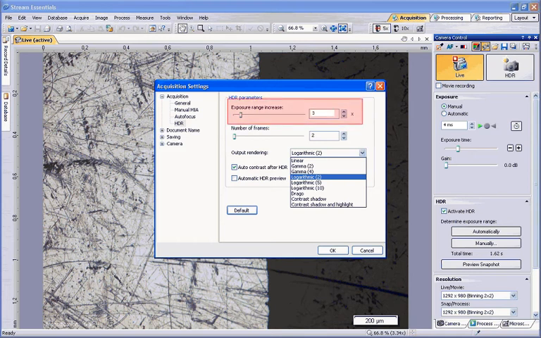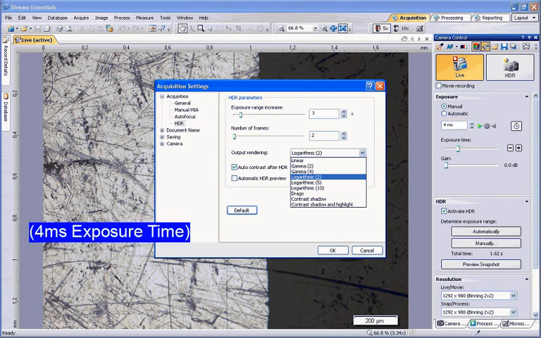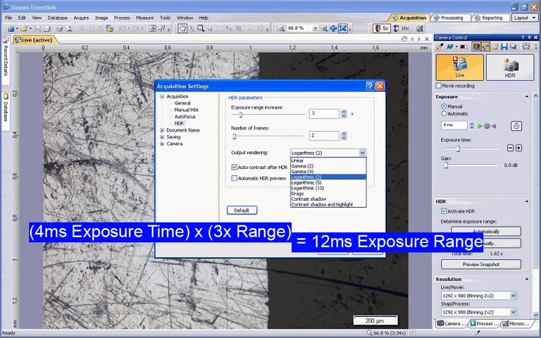The exposure range increase determined earlier is automatically calculated and displayed in this window, but can be changed if desired. This number denotes the factor by which the current exposure time is multiplied to calculate the exposure range. For example, a 4 millisecond exposure time and 3 times exposure range increase will result in a 12 millisecond exposure range.